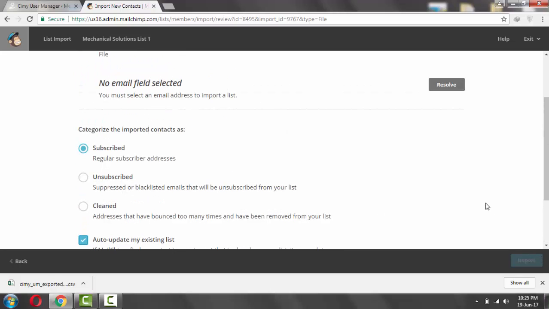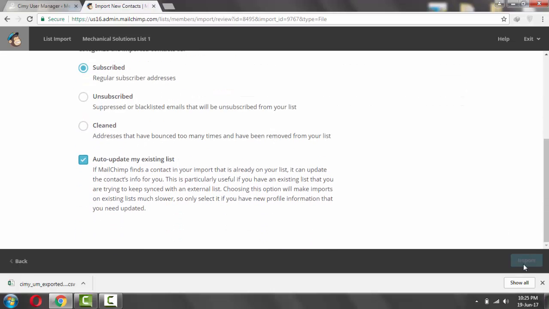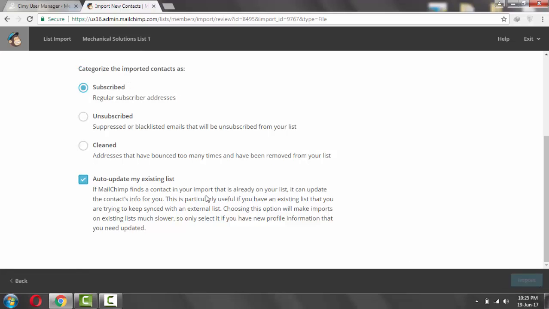So your contact list will be imported to your Mailchimp, and this is how you export contacts from your WordPress website to your Mailchimp account.